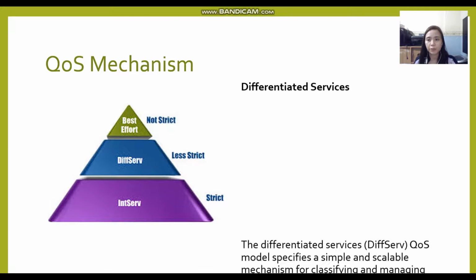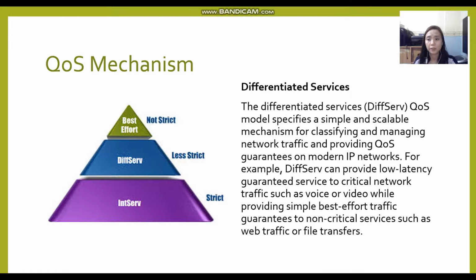For differentiated services, the DiffServ QoS model specifies a simple and scalable mechanism for classifying and managing network traffic and providing QoS guarantees on modern IP networks. For example, DiffServ can provide low latency guaranteed service to critical network traffic such as voice or video while providing simple best effort traffic guarantees to non-critical services such as web traffic or file transfer.